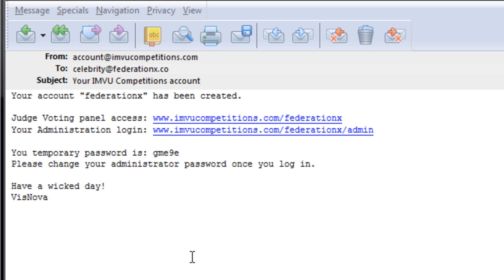So the first thing that you need to do is log into the administration panel, and obviously the best thing to do is to change the password, because here you can see that this email generates a password for you. So it's better to set one up that you can remember. So let's log into the administration panel and change the password.